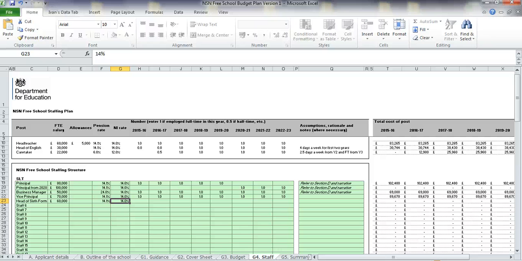Now, although we will have post-16 students from September 2020, we want to appoint the head of sixth form from January 2020. As the spreadsheet does not allow for mid-year appointments, I will need to manipulate the full-time equivalent. So I will enter equals 8 over 12 into cell L23.